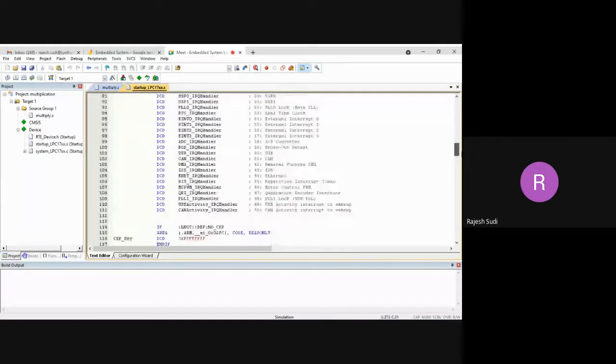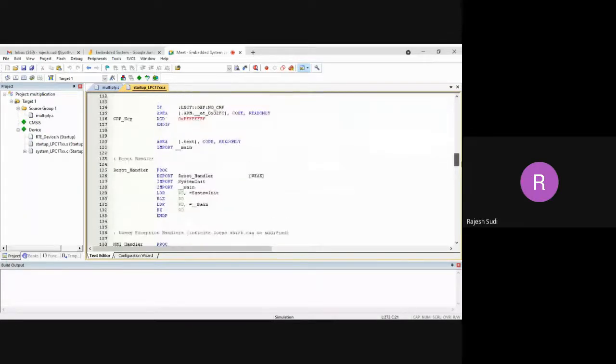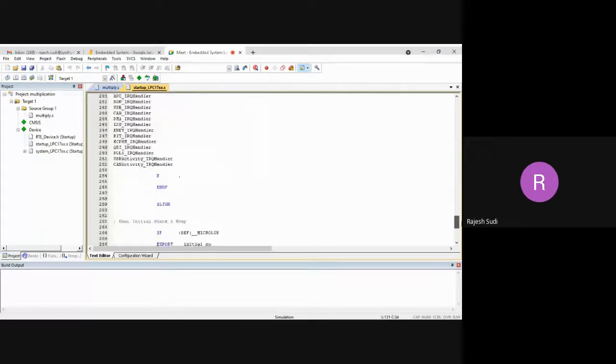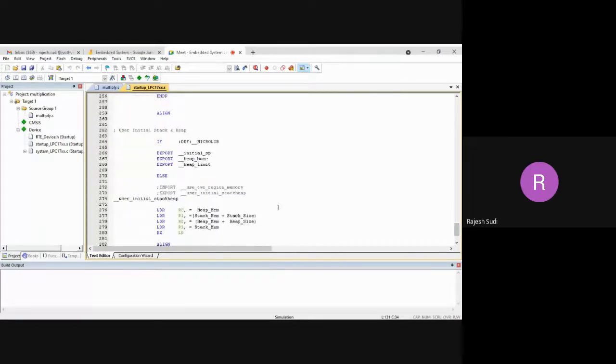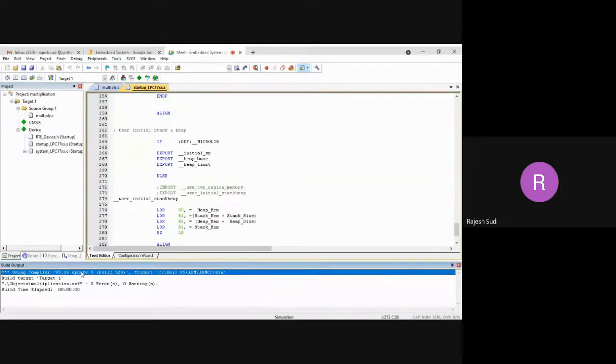in line number 121. Import __main, and then here I think something will be there. So here also you have to give that __main, or whatever you give there, export. Then come back to these lines 272, 273, just comment these two. Okay, so then you have to run. But still using compiler v5.06 update 5 build.